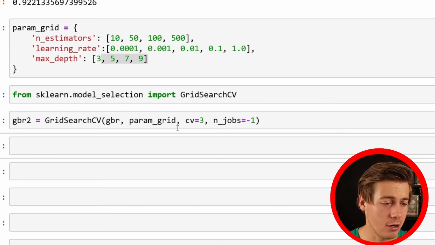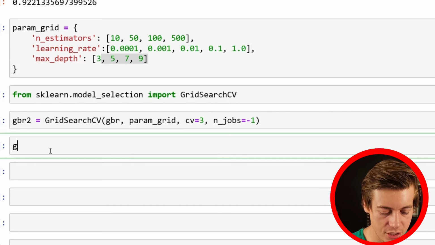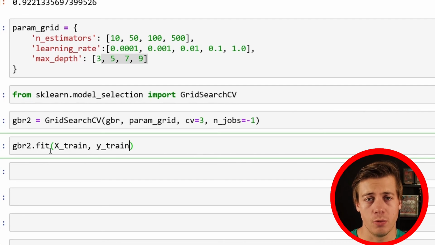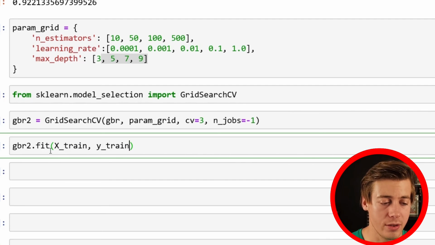And now we have to fit our data. So all we're going to do is GBR2.fit. We're going to throw in here our X train and then also Y train. When I run this, it's going to take a minute or so. So we'll cut towards the end once this is done.